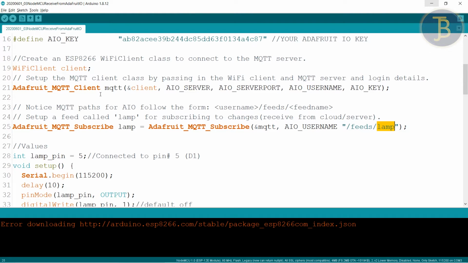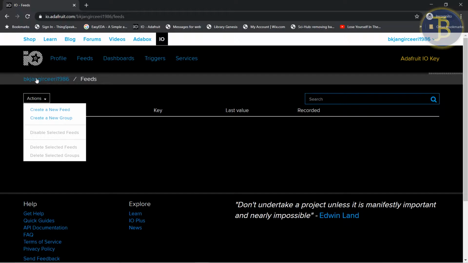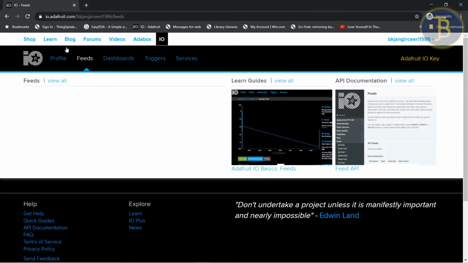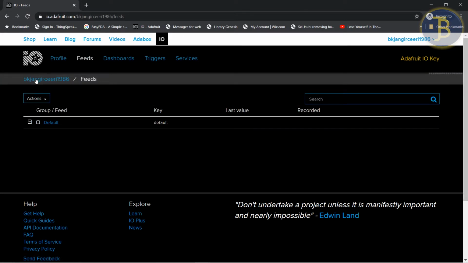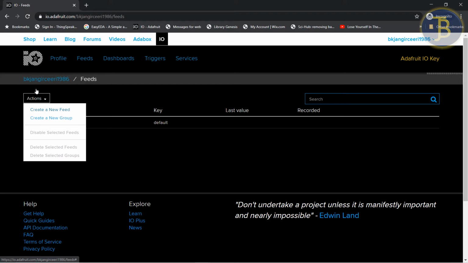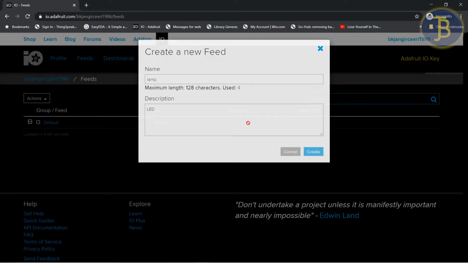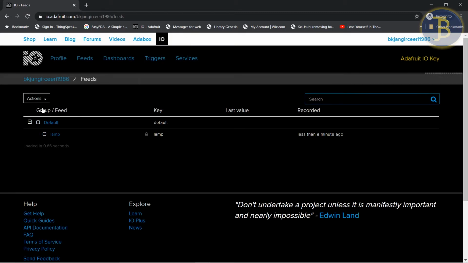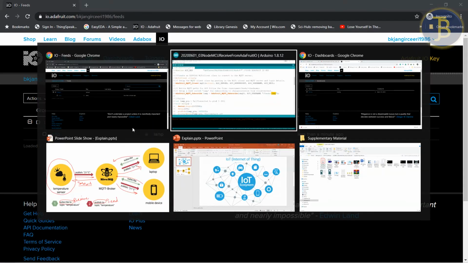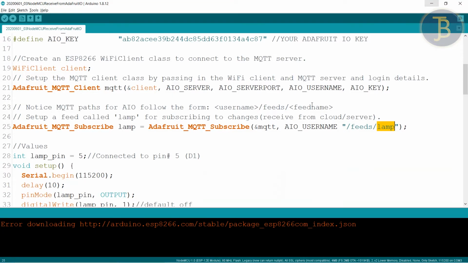That lamp should be the same as the one that has been created in the account. So I will let you know from the account how you can create it. Here you can see feeds, click view all. Then in the action section you will have an option to create a new feed. This feed is just like a variable. It should be the same as we have mentioned in the code. So lamp, then for the description you may mention LED, then create. As you see here, we have successfully created a lamp feed.